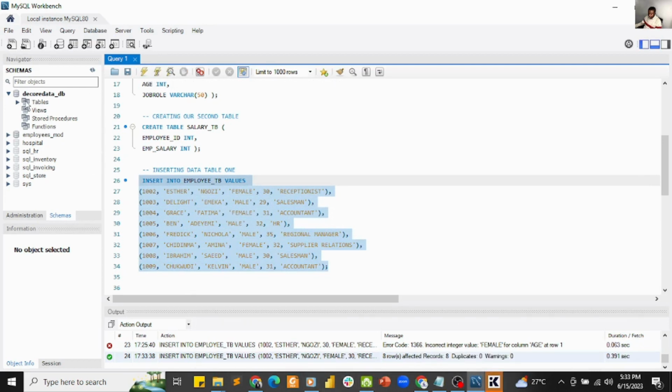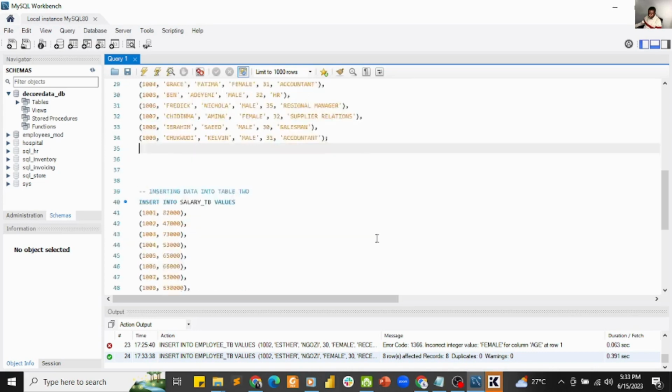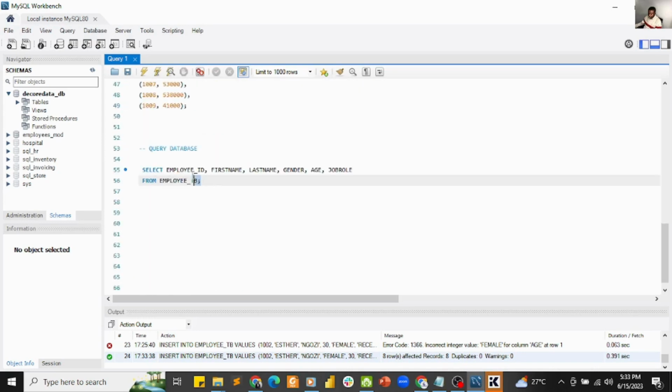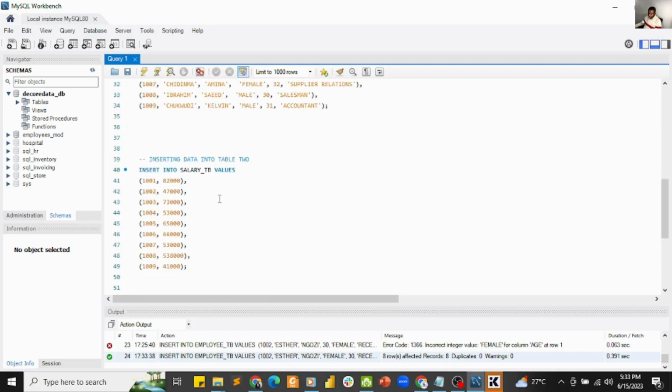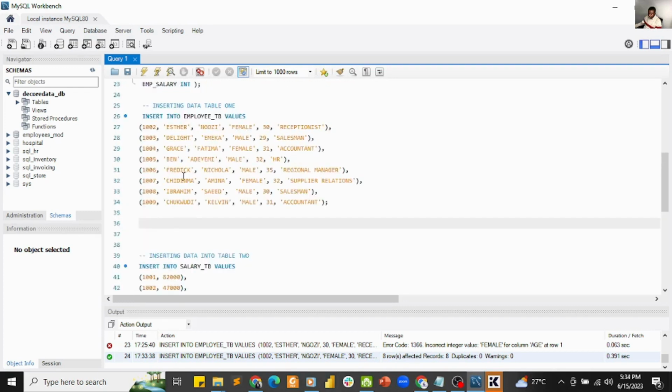Now we have some information in our first table. So let's try to check what we have in our first table. If you recall, I did something like this when creating our first table, but I'm going to use the wildcard now, which is going to be a hash or an asterisk as the case may be. So select all, you can use your asterisk, from employee underscore TB. Put in your semicolon, then you can highlight it and let's see what we have there.